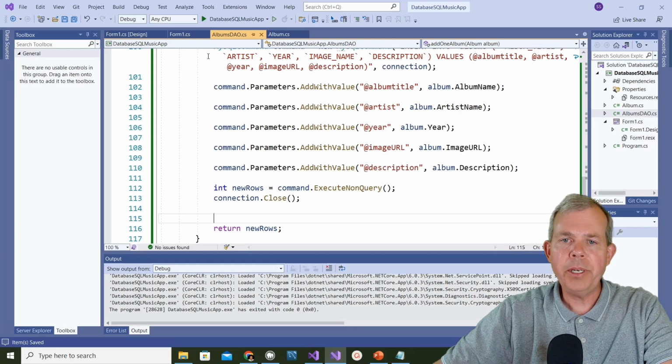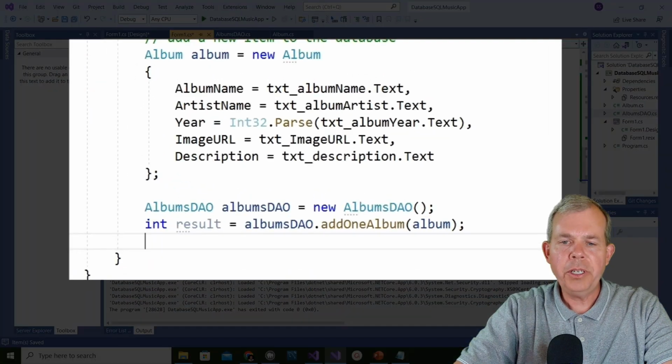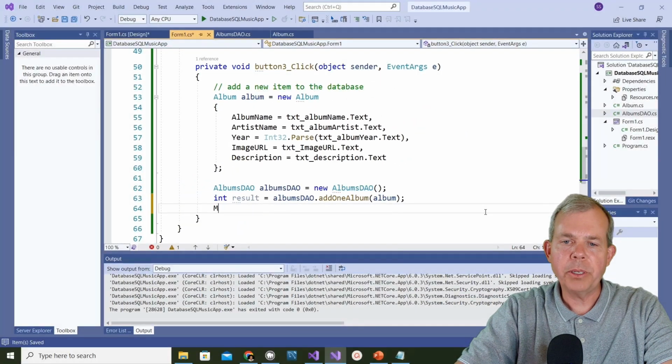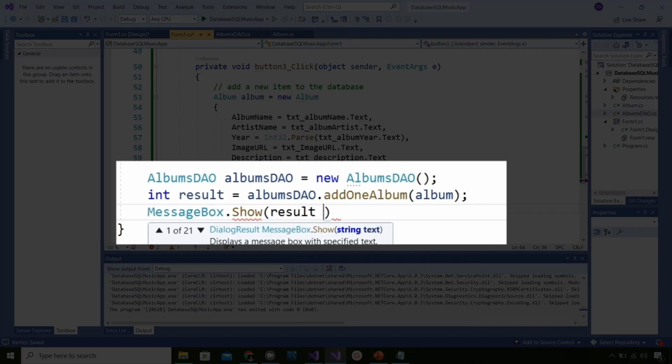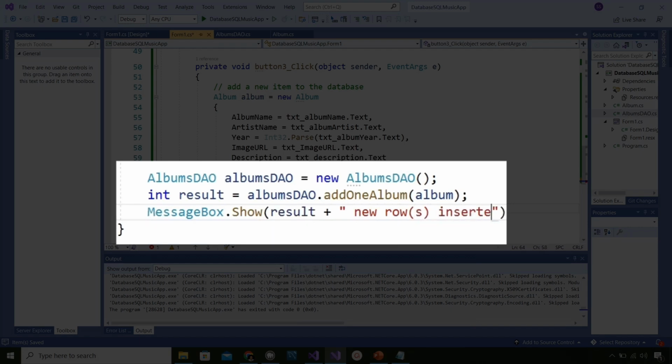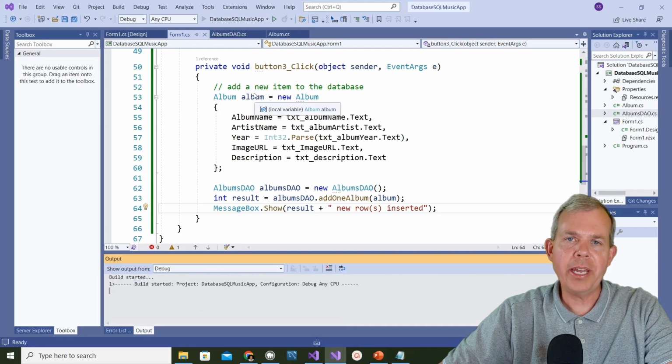Now we're almost done, but we need to go back to form 1, and let's see what we can add after the insert. So the results are here, so I'm going to just put in a message box. So I'm going to say message box show, and then we're going to tell it how many different rows were inserted. Okay, so now we got everything set up. It looks like we're ready to run, so we just have to click the green button and try it out.